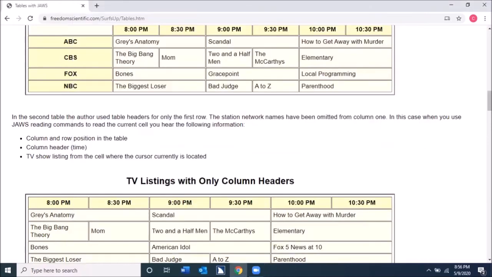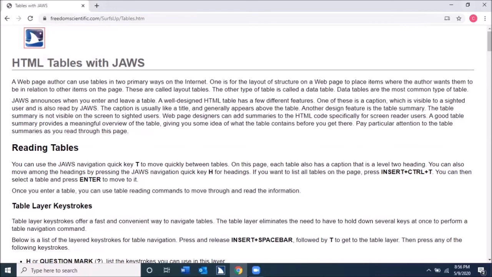Column 1, row 1. Blank. Tables with JAWS. All right. So I'm going to hit T to get to the first table. Table with 7 columns and 5 rows. TV listings with both column and row headers. A table that has the name of the network down the left side and the show times across the top. This is table 1, column 1, row 1. Blank. So we've got some nice feedback there.